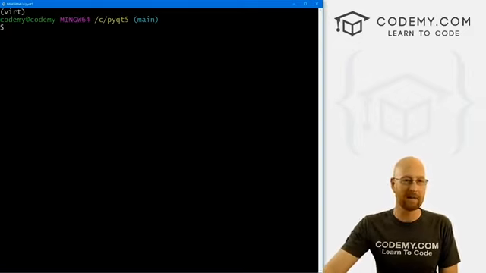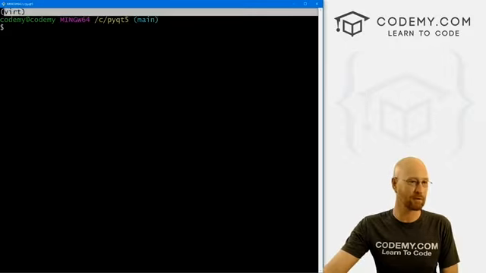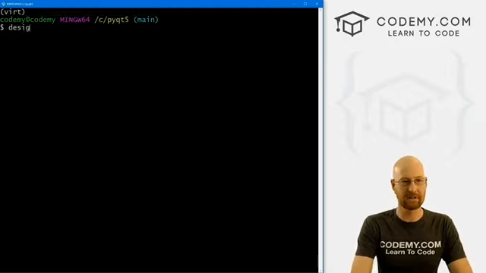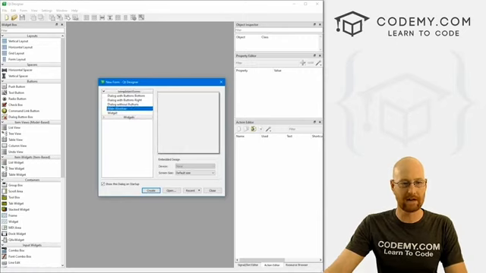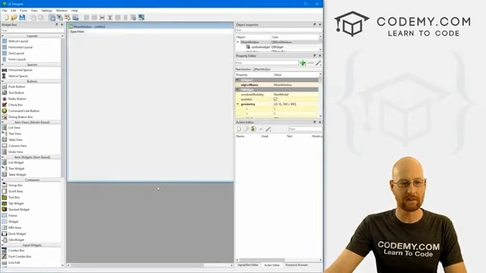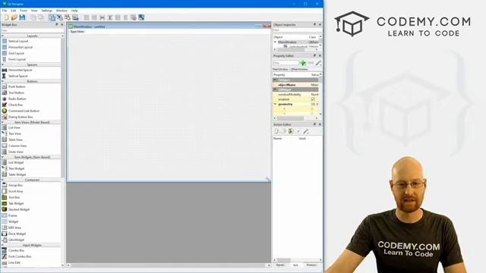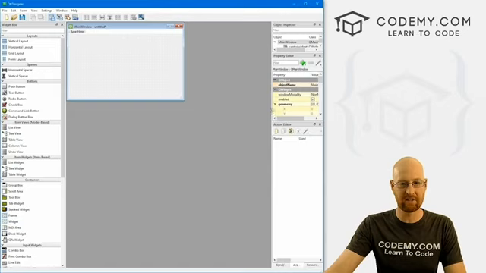So, okay, I'm in my C PyQt 5 directory. I've got my virtual environment turned on, and let's just start the designer. So when we do, we see the regular screen and we want a main window like usual. So let's go ahead and create that. And let me just sort of play around with this for a second and resize some stuff.